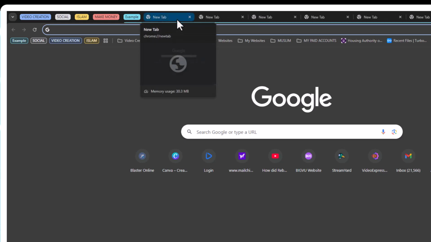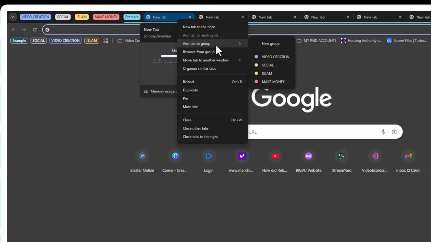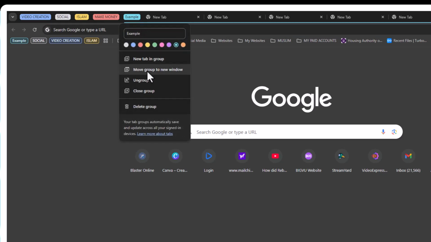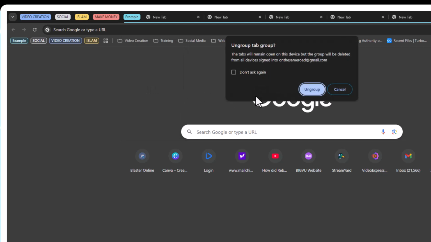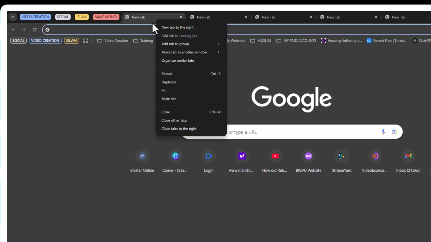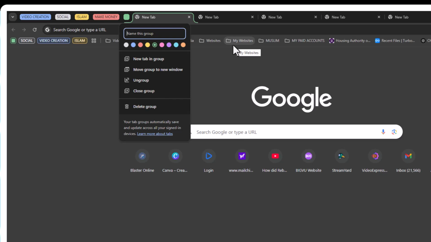Now, you could also do this: remove group. You could ungroup. Yep. And let's try a new group. Example 2.